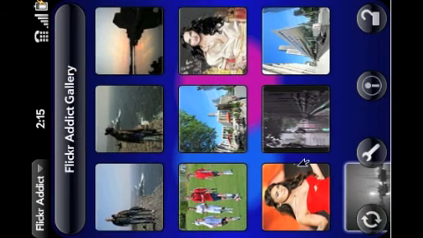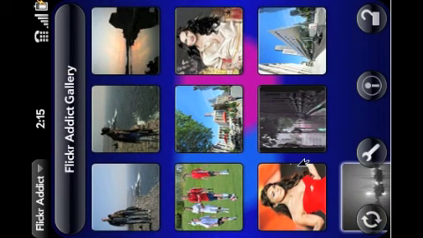So, Flickr Addict is now available in the Palm app catalog. There's also a free version called Flickr Addict Lite, which you can download to try out all its features. And I hope you enjoy using it.